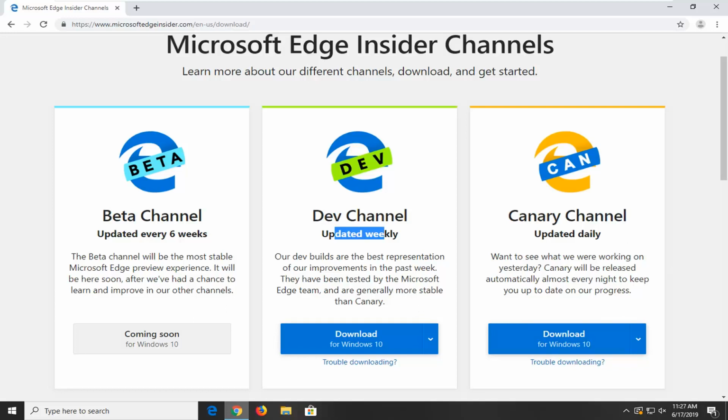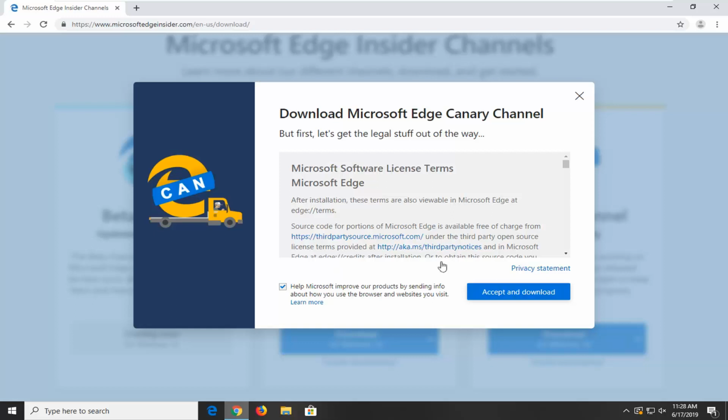Whereas if you really want to just play around with it and see every new build, you might want to select the Canary channel if you want to get everything as quick as possible. I'm actually going to select the Canary channel just for the purpose of this tutorial, but if I was looking to get a little bit more into Microsoft Edge, I would probably select the developer channel instead.